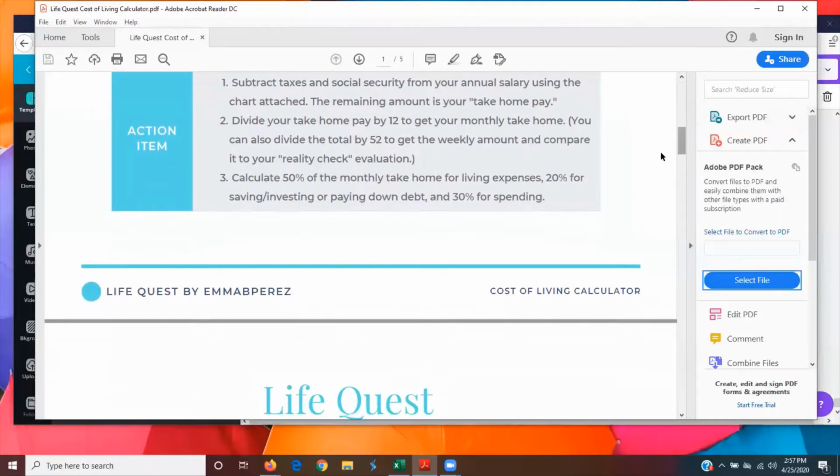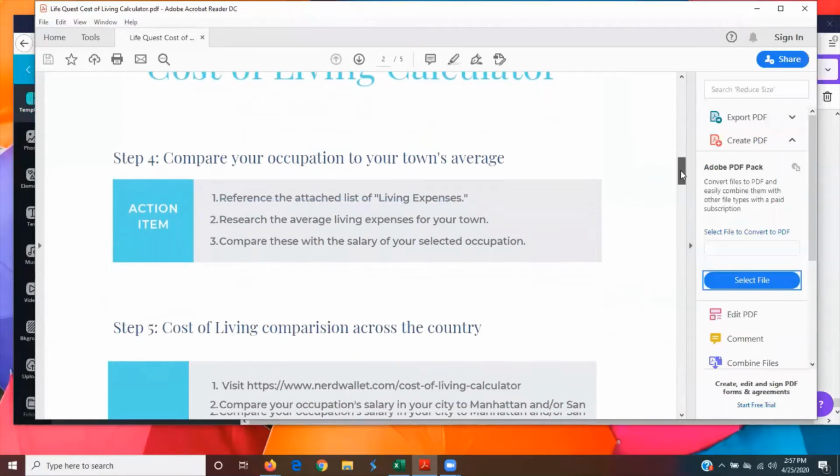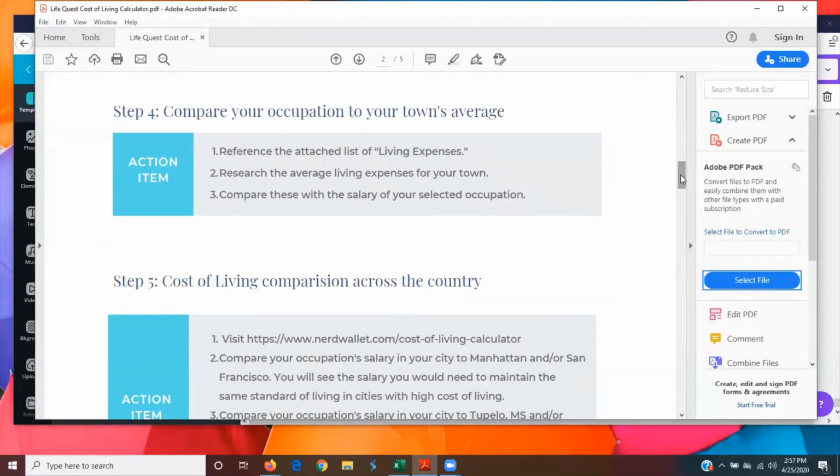Now, you remember the 50, 20, 30 rule. So you're going to take that monthly income and go ahead and divide it out for living expenses, saving versus investing, and for spending, okay? Now, once you have the numbers for that, you can then start actually taking a look at how far that will go. I want you to start with your town, your city, wherever it is that you live, okay? Think about, if I lived here and this was my salary, where would I want to live? Where could I afford to live? That sort of thing, okay?